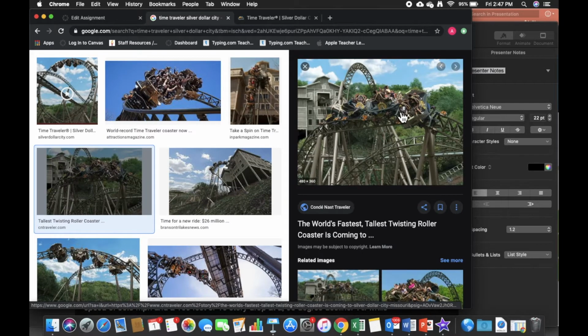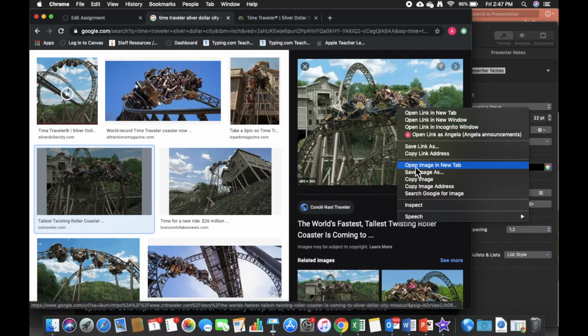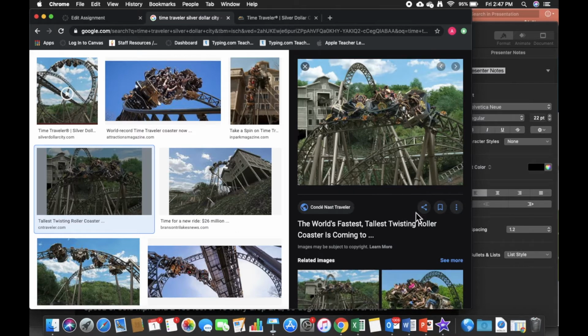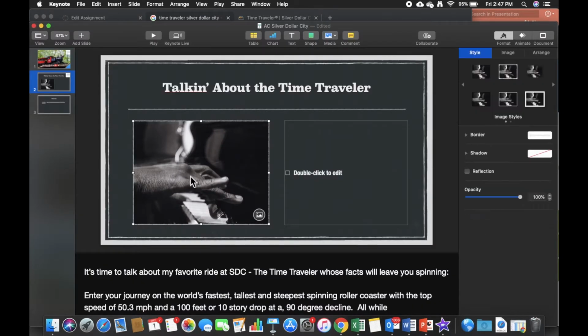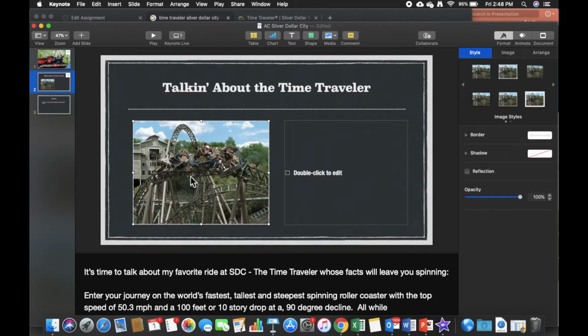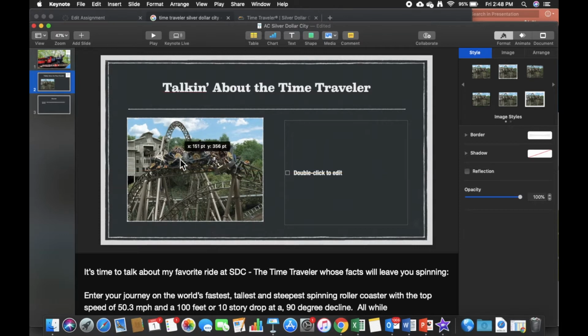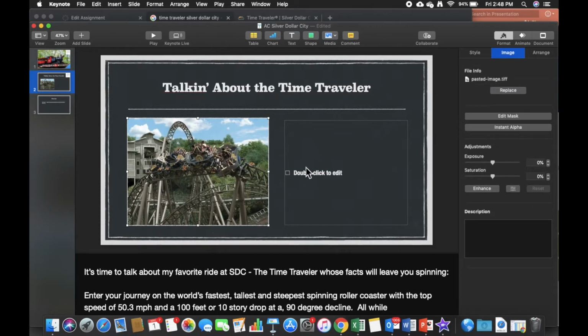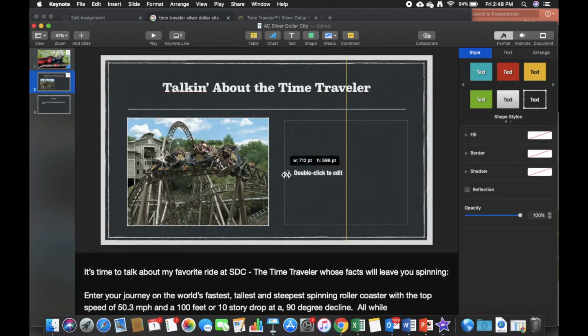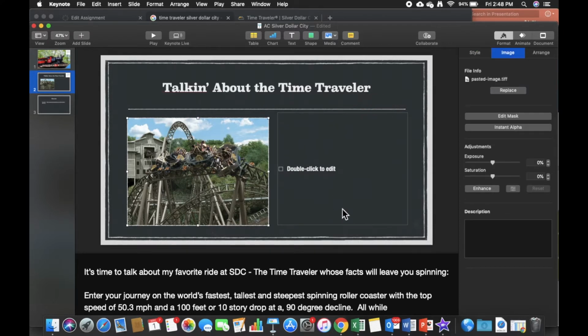So now for this one, I'm just going to two-finger click and copy the image. Go to my Keynote, click right here on the picture, and Command V. Paste it. So I can still edit that. I'm going to click on my text box here and just make it a little bit bigger because I am going to be giving quite a bit of stats here.